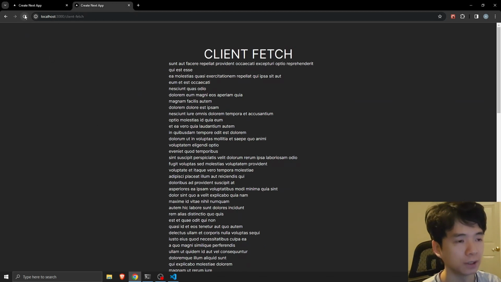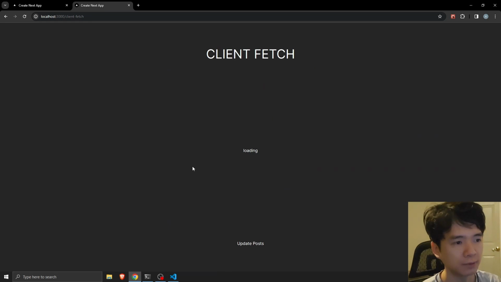Now let's look at the client-side fetching. So it's still the same as before. The loading state will show until the data is available.